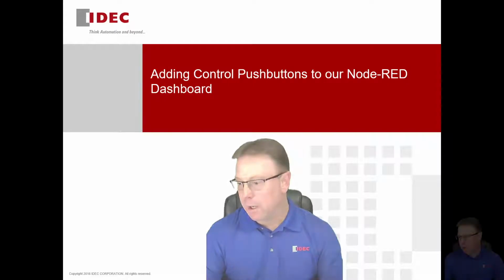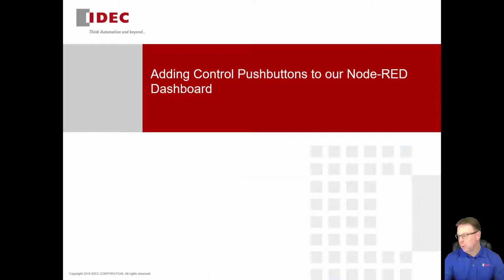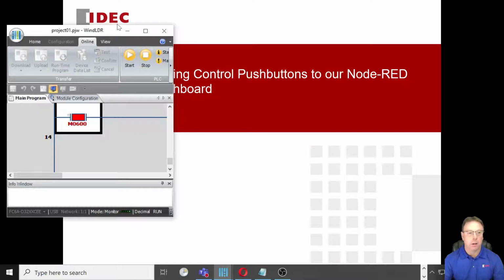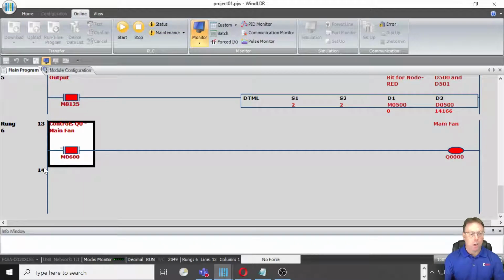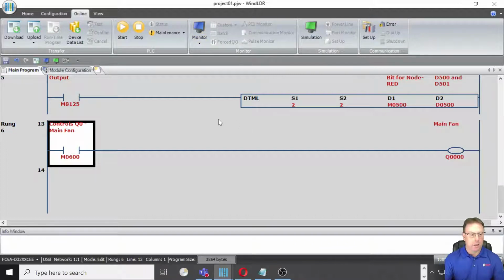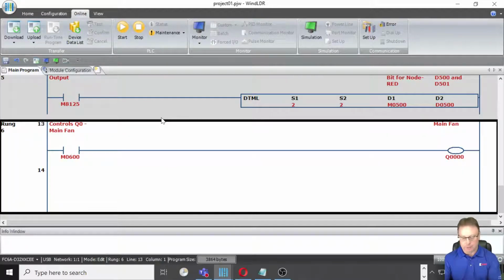Let me get out of your way, and let's go ahead and open up WinLadder. And this is where we had left off before, where we were monitoring the program and we were using this internal relay M600 just to toggle the value of output Q0 to turn it on and off. So let's go out of monitor mode. And at this point, we can go ahead and delete this rung. We're going to do something a little differently.